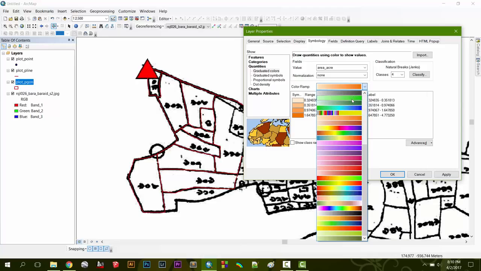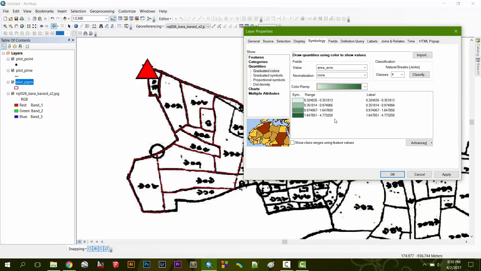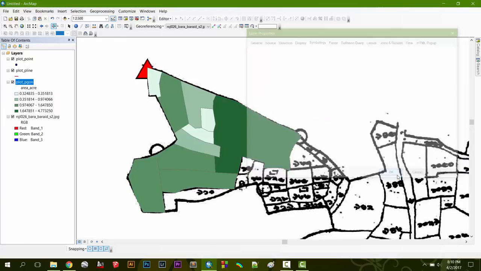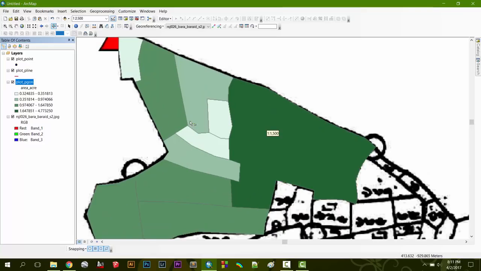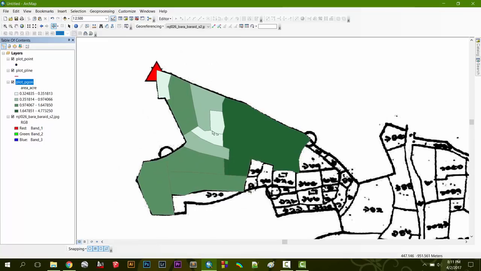Then you can select a color ramp. Suppose I am selecting this color ramp here for small land parcels, which range from 0.324 to 0.352. This will be almost white and this will be dark green. Now press OK, and as you can see, the land parcels have got their color from the value. The biggest land parcel is dark green and the smallest land parcel is almost white. So this is how you can represent your map for visual purposes.